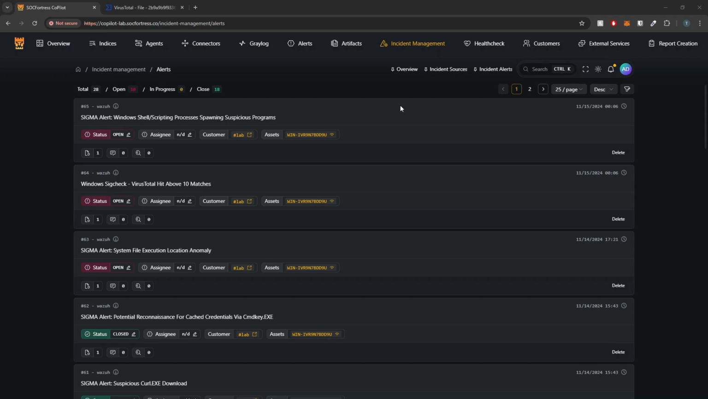So here within Copilot, I'm on my alerts section. If you haven't already configured Copilot to handle your Wazuh alerts, then I'll link to a video down below where you can first configure that, because that will be a prerequisite before being able to interact with the AI analyst. The AI analyst is built directly into Copilot's alerts.